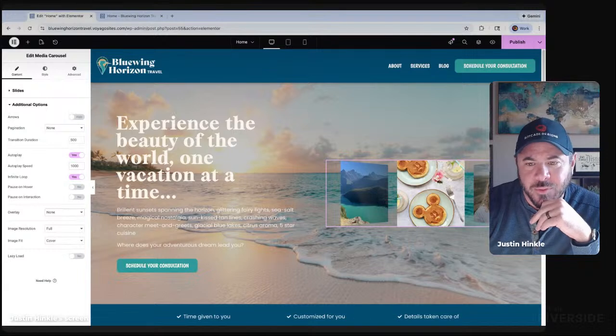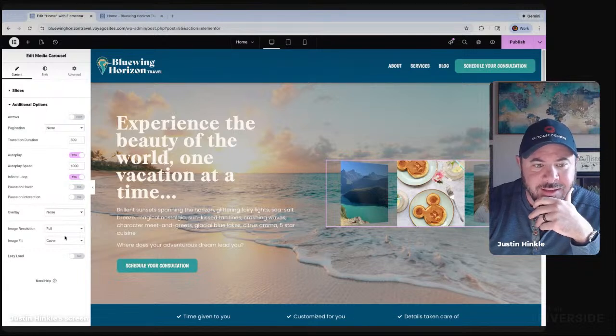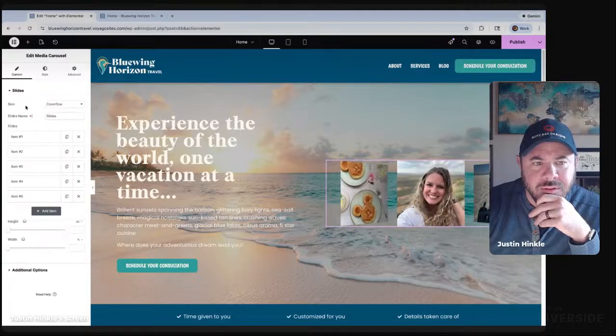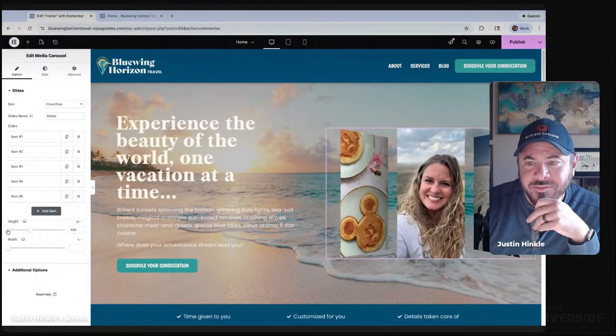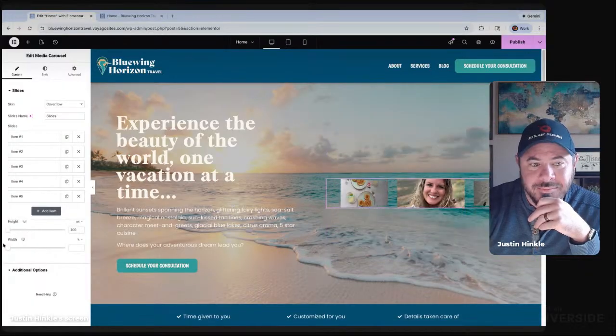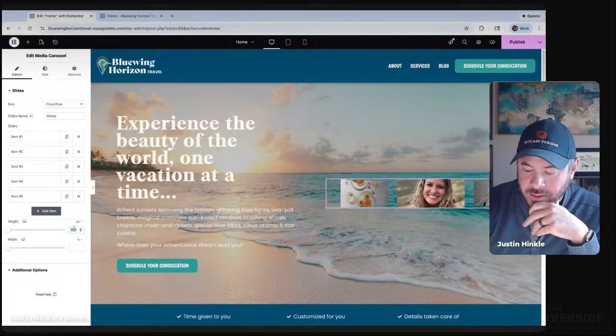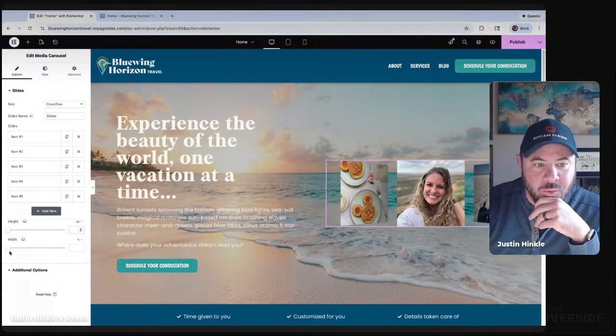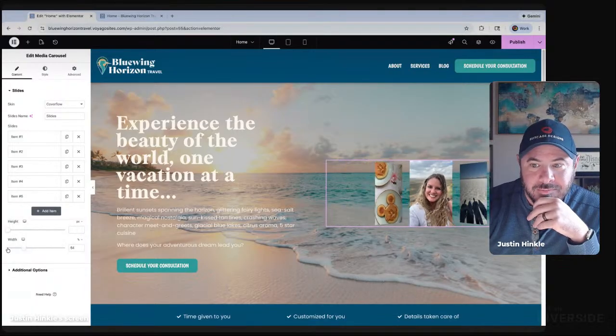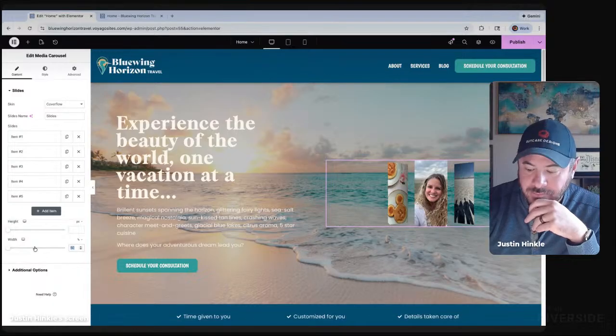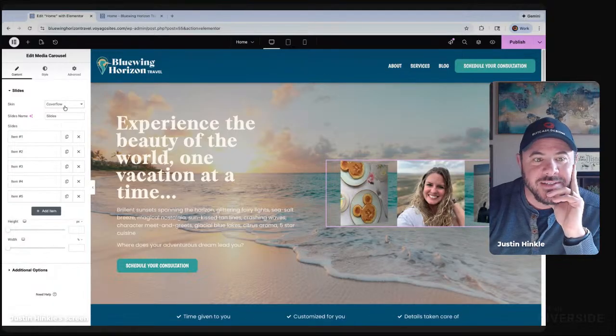You can do overlays if you wanted to put text on it or anything like that. You can adjust the height of them, and the width. So that's the slides.